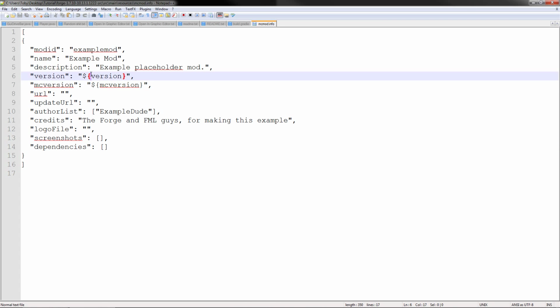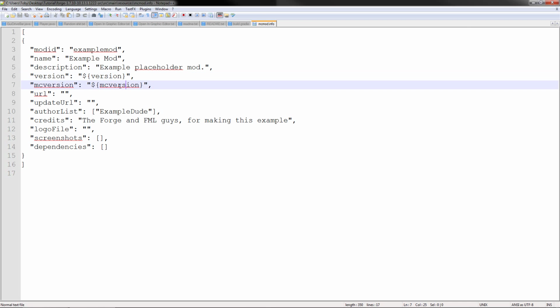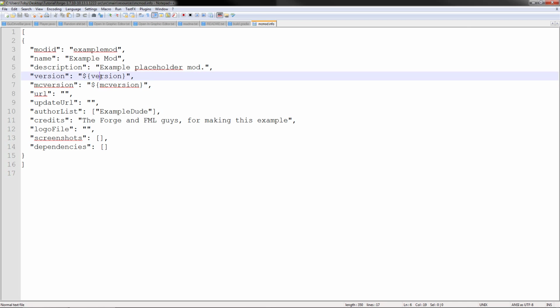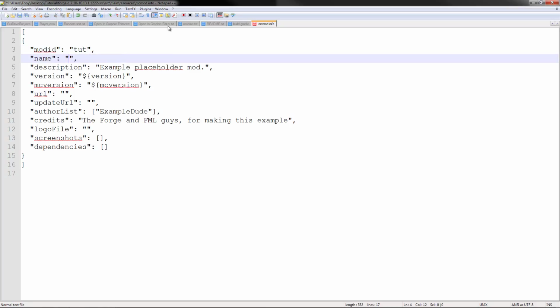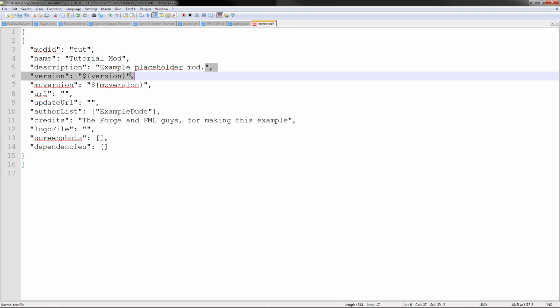Now, MC version and version, do not change these. These will actually change when you build to whatever your version is in your mod, which is really, really handy. Of course, when you're in the development environment, it will just say that and that instead of the actual version, but that doesn't matter because no one's going to be playing that version. So the mod ID, I'm going to decide it now. It's just going to be tut. Probably don't want it to be that. And tutorial mod.